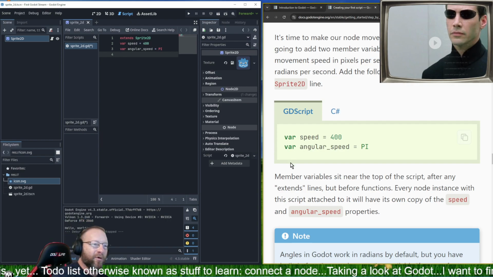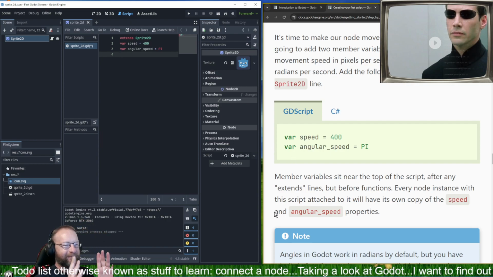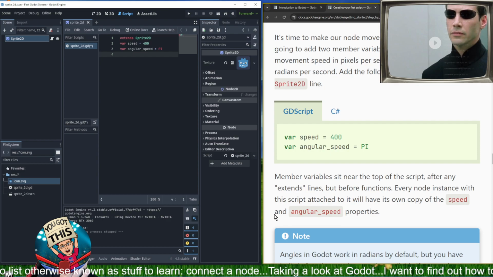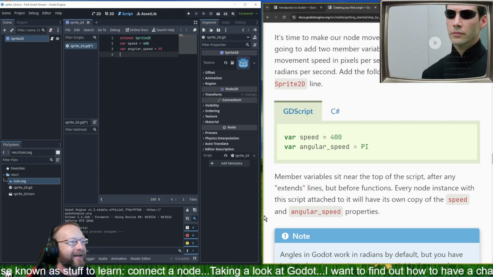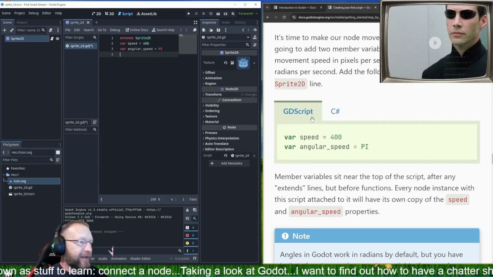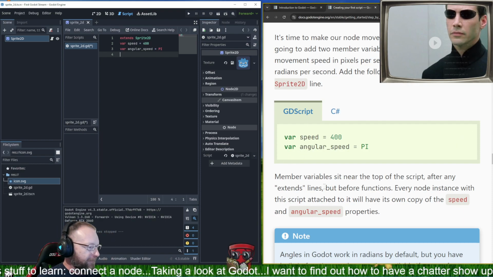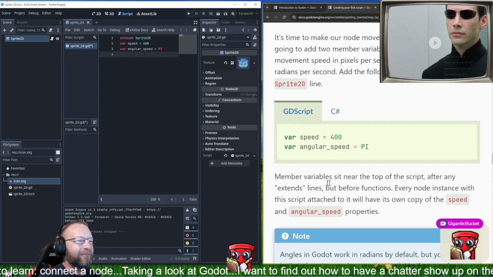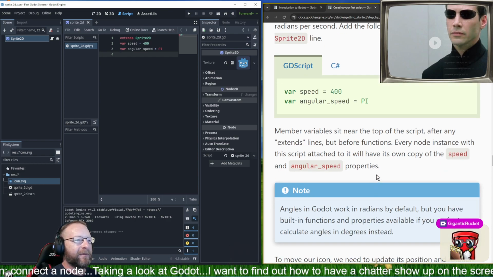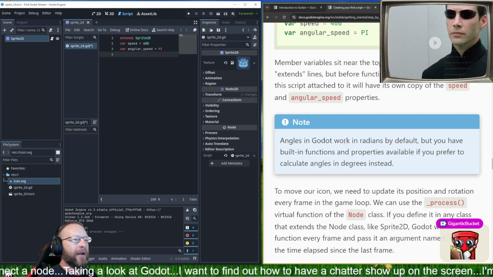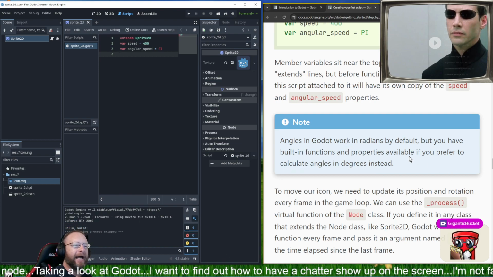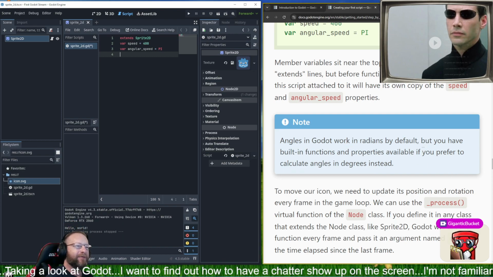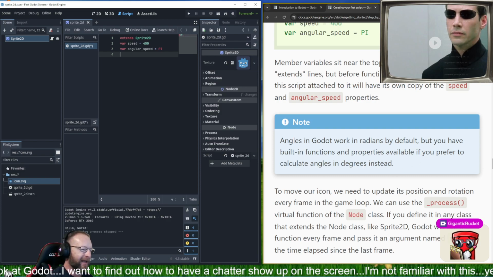I'm hoping that it helps me more, because right now I'm starting to feel a little bit of, yep, I'm all right. Member variables sit near the top of the script. We went over that. Angles in Godot work in radians by default, but you have built-in functions and properties available if you prefer to calculate angles in degrees instead.